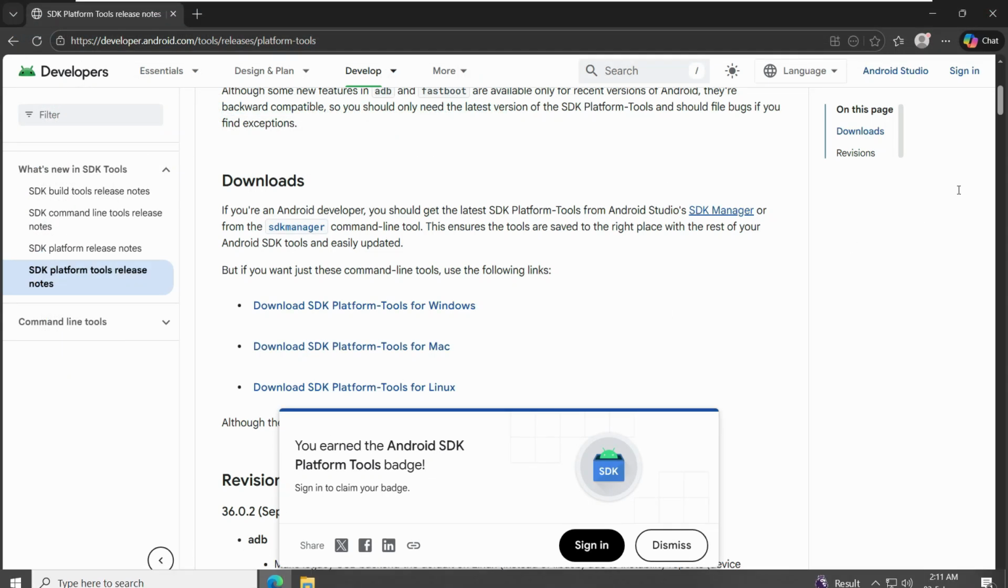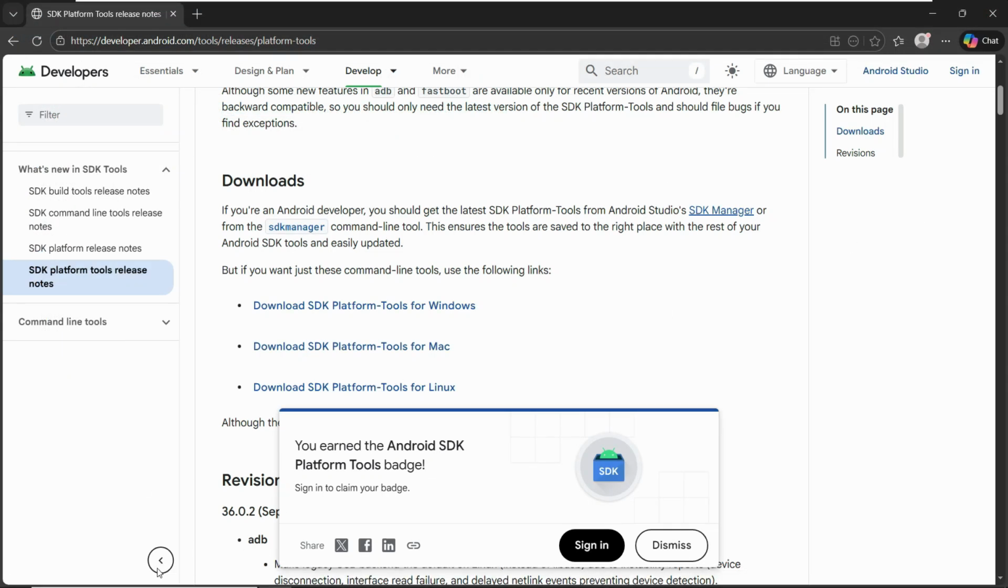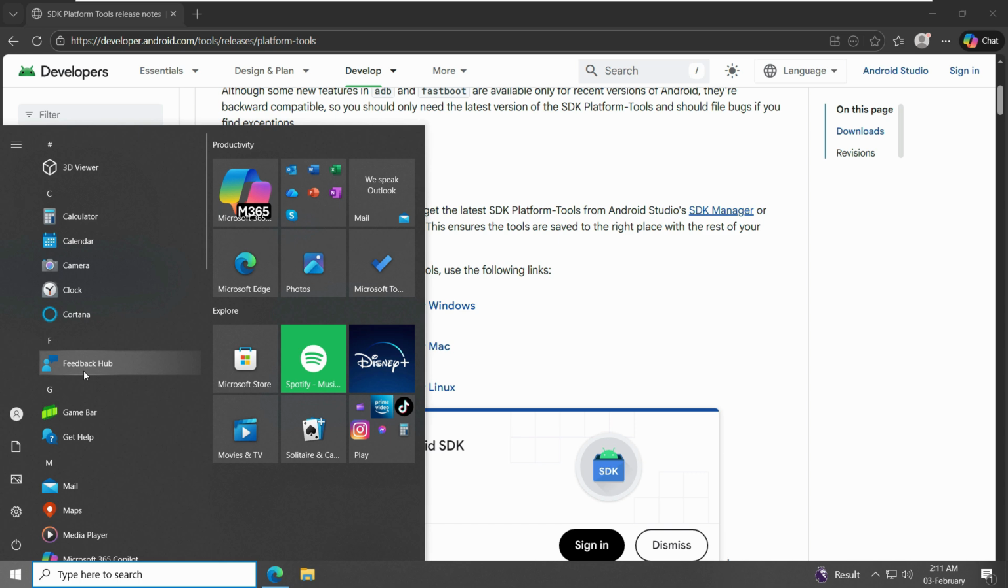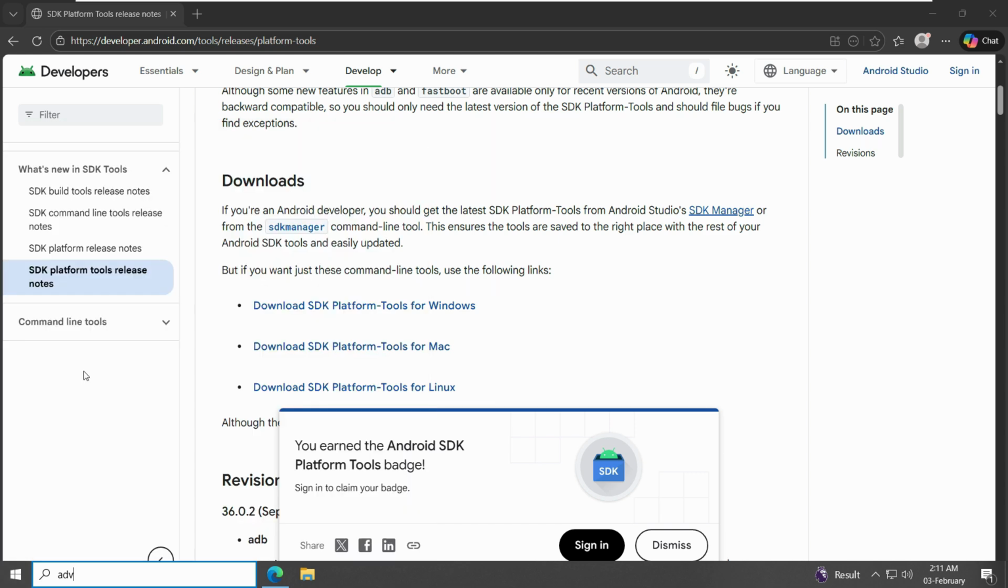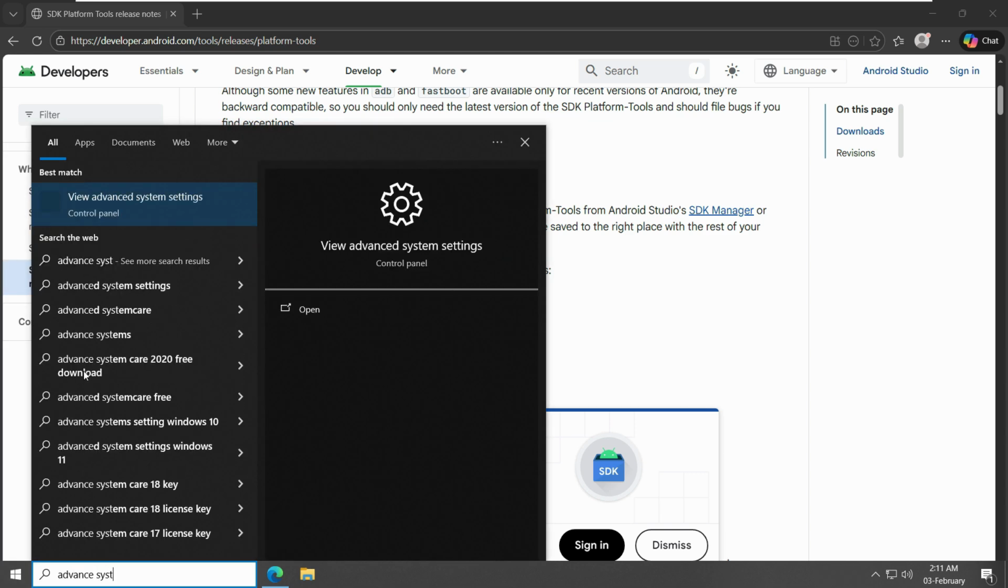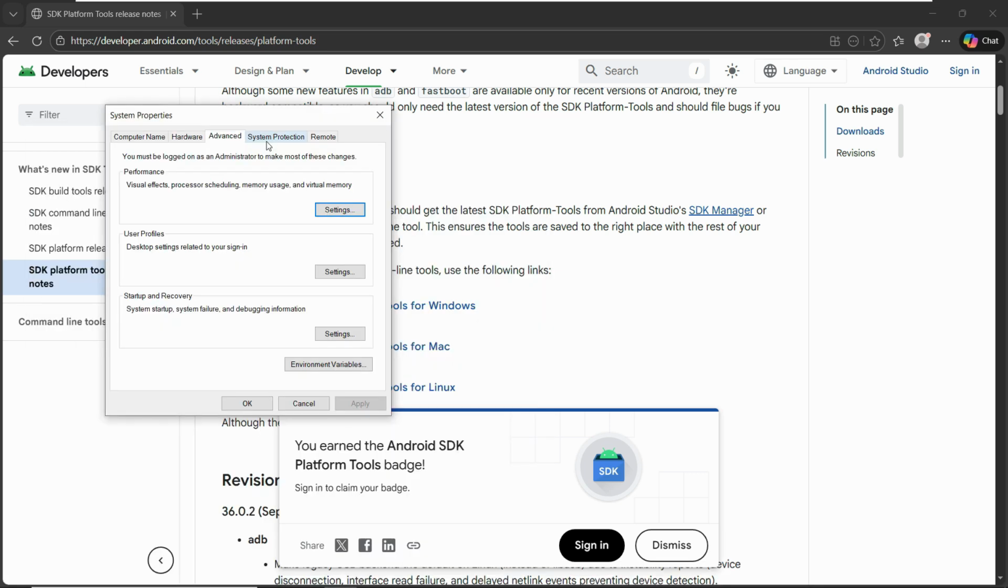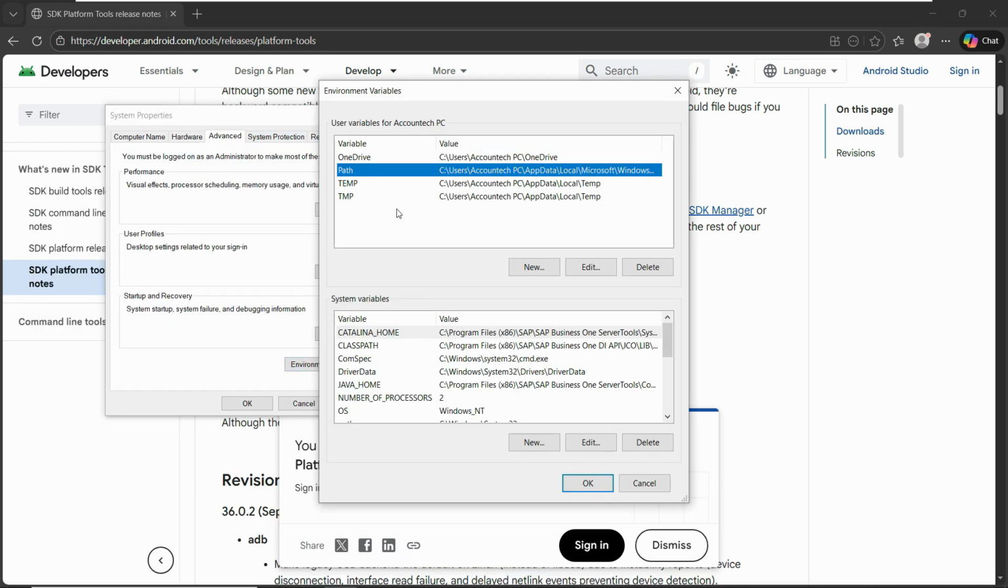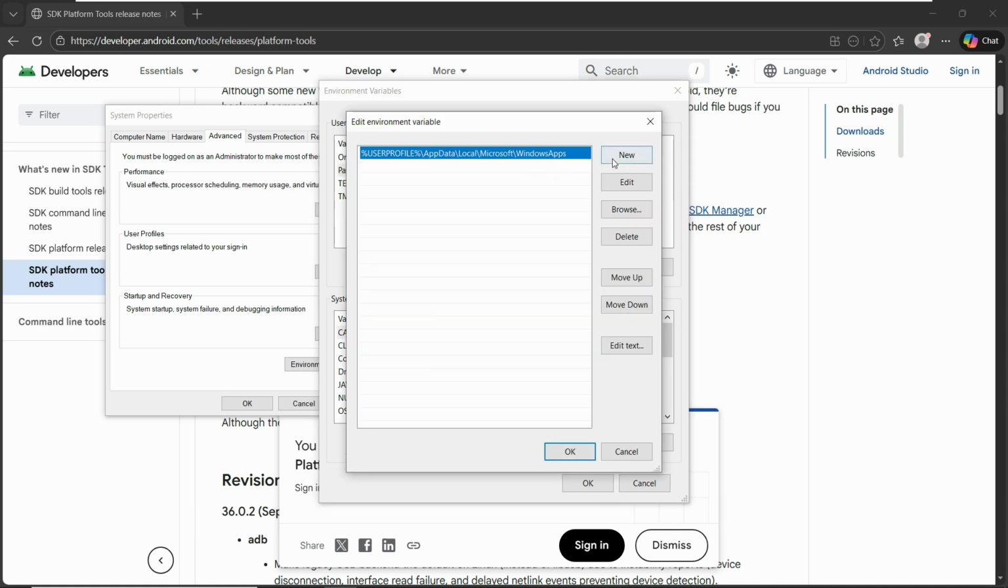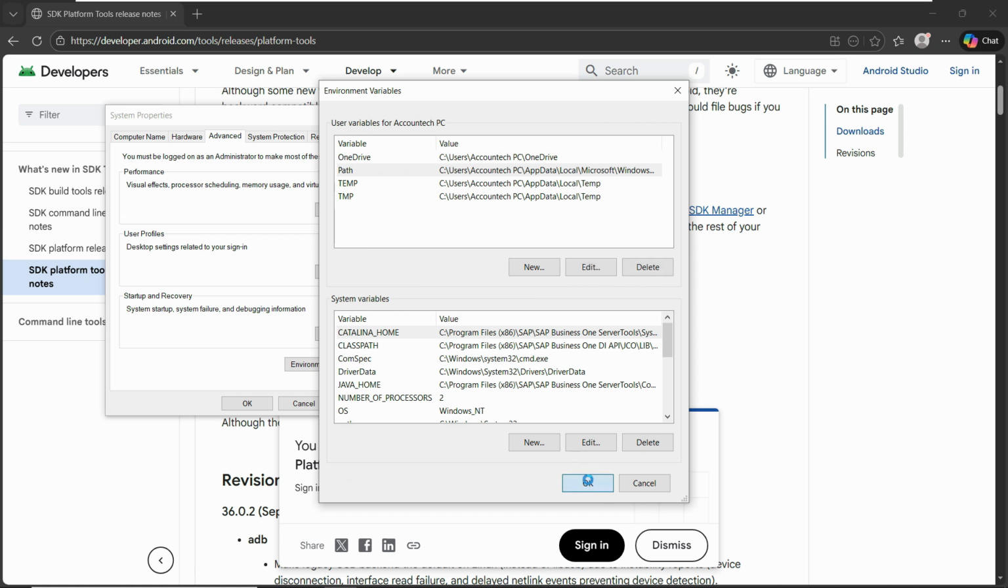and let's go to advanced system settings. Click on the start menu and right here, advanced system settings. Go to environmental variables, click on path and click edit. Click new and we just paste this path right here. Paste it, click OK and click OK again.